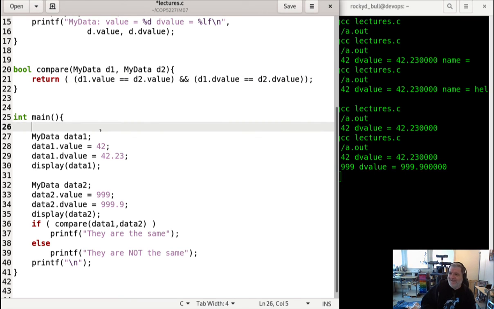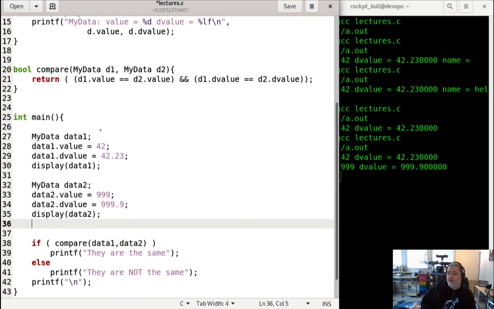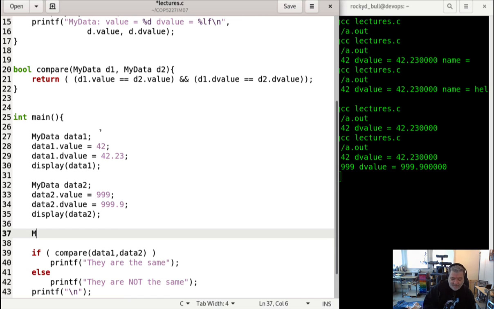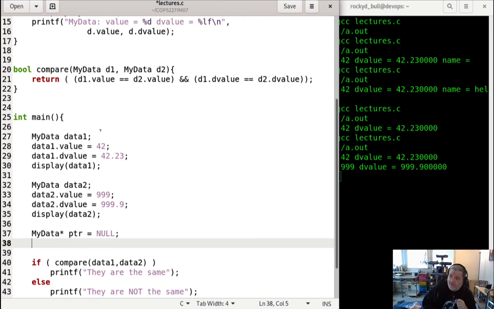So let's say that I have, first, how would I declare a pointer on a variable of type struct myData, or myData star, and I'm going to call it PTR, okay? I'm going to initialize it to null, because I should initialize every pointer I declare to null if I don't know better. And then PTR equal, let's say that I want PTR to refer to data1. PTR equal address of data1.